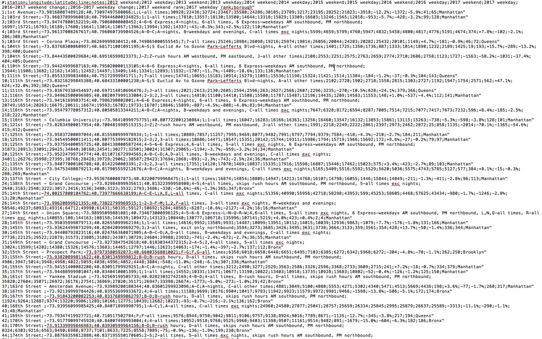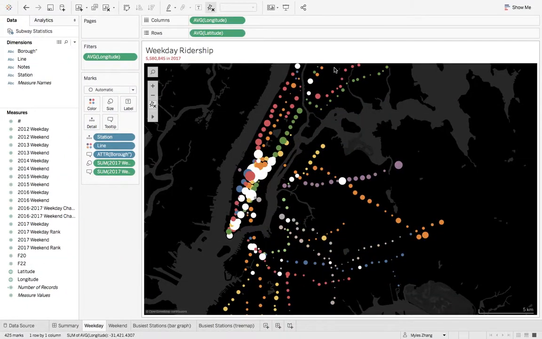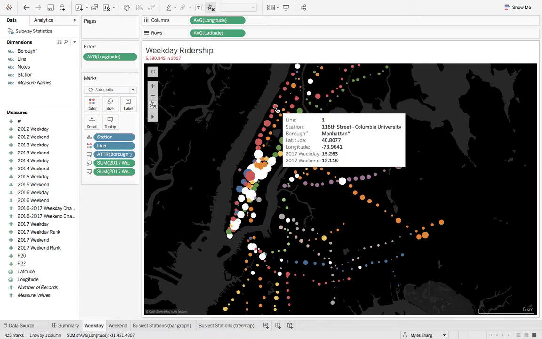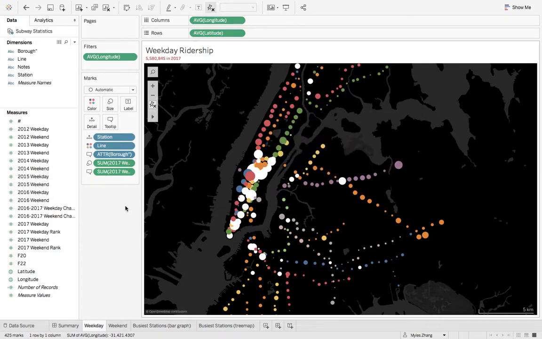So I took these three data sources, incorporated them into a single document, and then imported those results into a software called Tableau, which allowed me to map every single station on the subway system by their latitude and longitude, which I brought into the software.